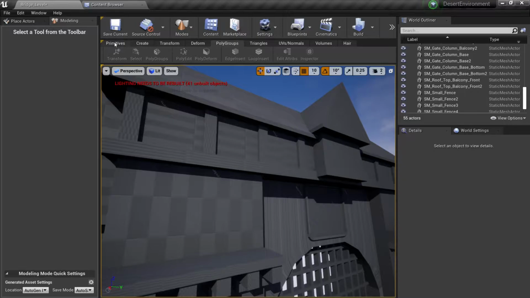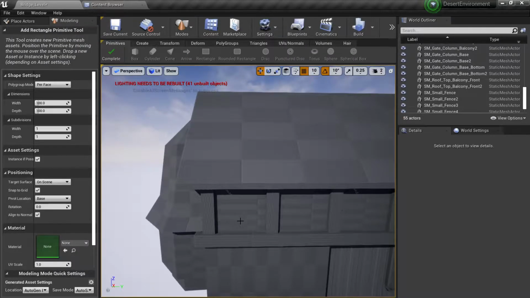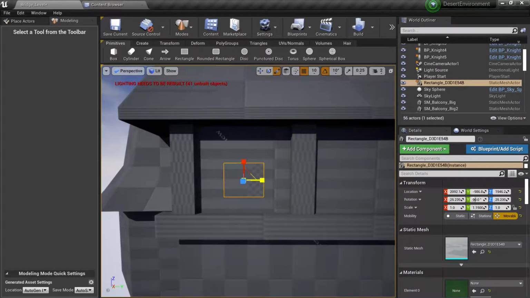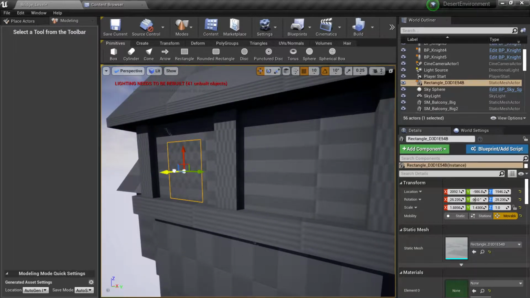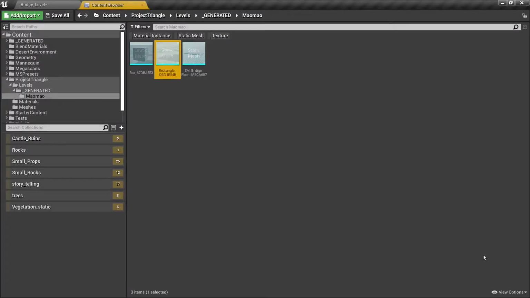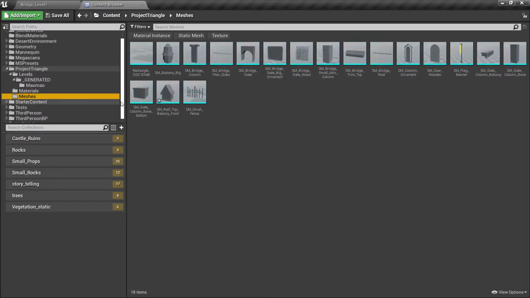So let's go to create, let's create a primitive, and let's create a rectangle. You can put a rectangle like this. Okay, so we can scale this one up just like that and just move it a little bit. Let's remove the snap. Then here, just a tiny bit. And then what we're gonna do is to move this one into meshes. Move here, and this will be our window.